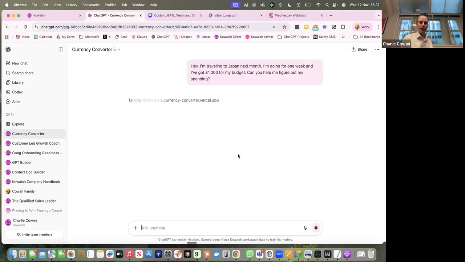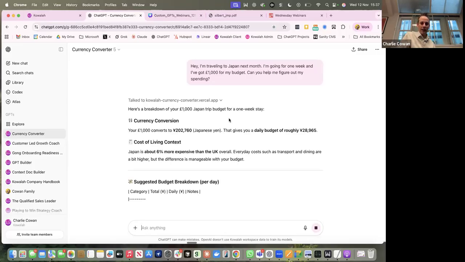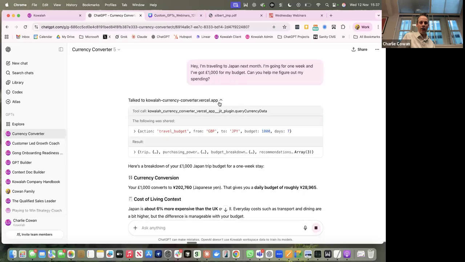So I'm talking to the currency converter app. This is what I built. It's hosted on Vercel. It's sending across that I'm going to Japan. It's sending across that I'm going for a week. It's sending off that I've got 1,000 as my budget. And what you can see here, it's sent across the travel budget.